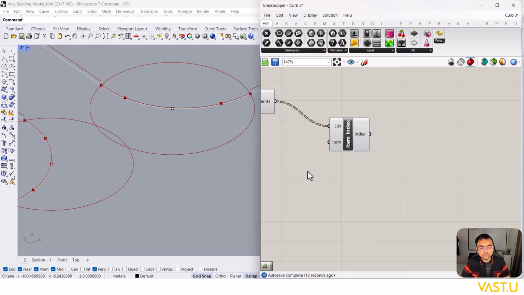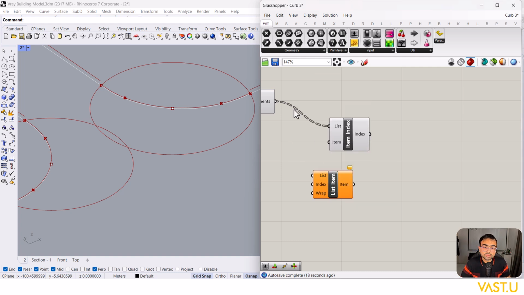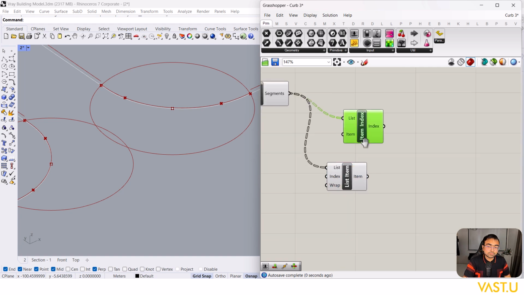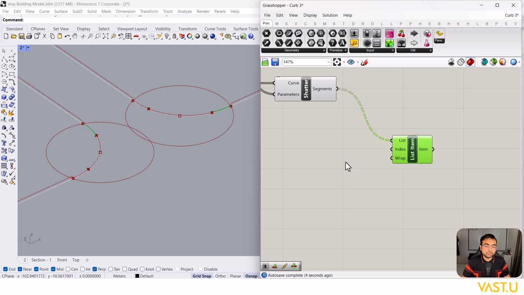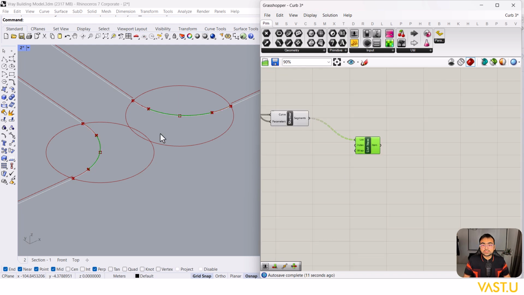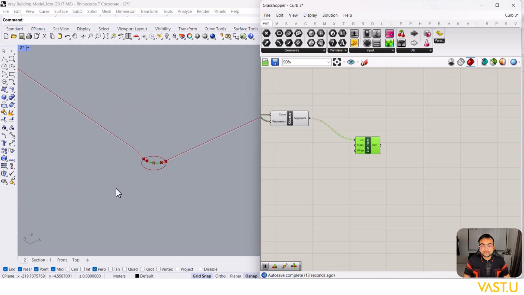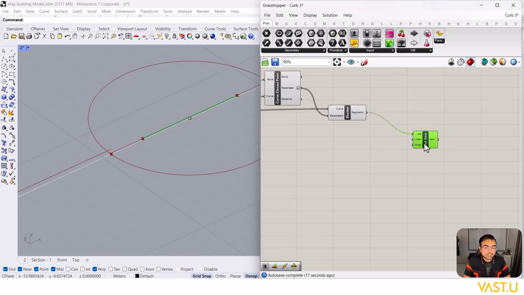Oh, okay, sorry, this is item index. I need a list item, my bad, this is wrong. Yeah, okay, so it's by default selecting 0. We need the index to be 1. Perfect. So now you can see all the center portions are selected.